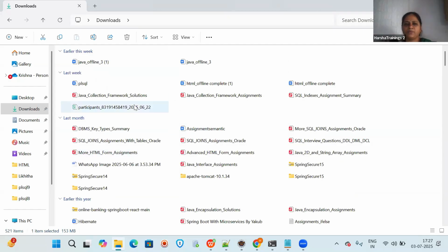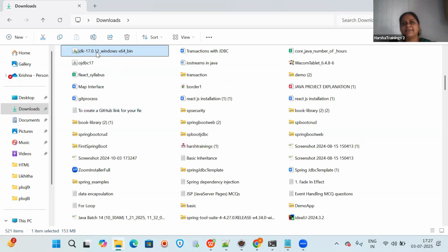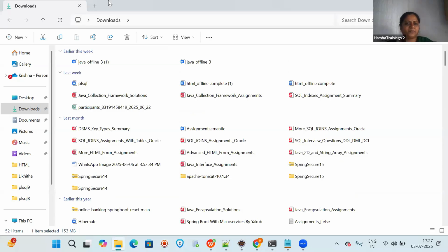So this is the process. Once you have downloaded it, you will find JDK 17 like this, and you have to double click on it and click yes. Then it will be installed on your machine. Got it? Is the process clear, everyone? Online students, you can just download and install it. If anyone has any question, please let me know.